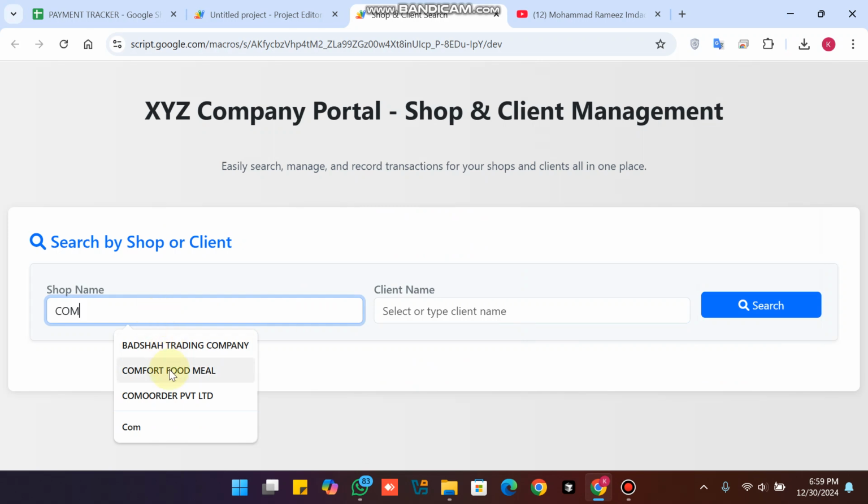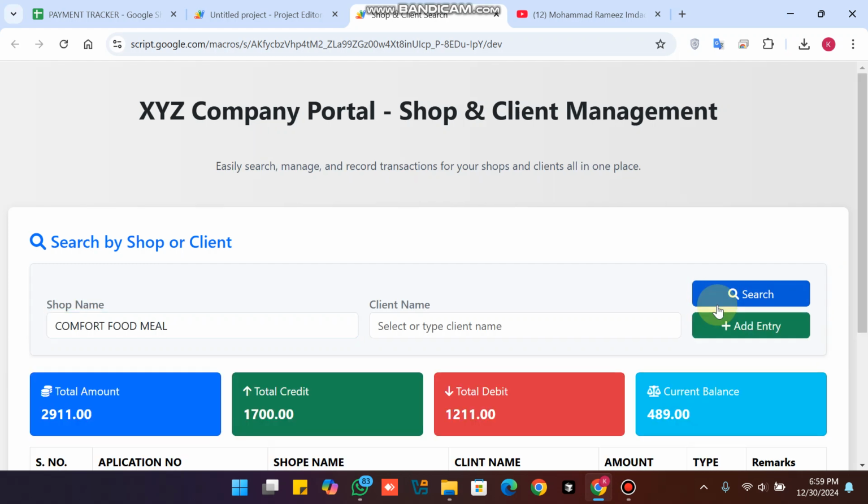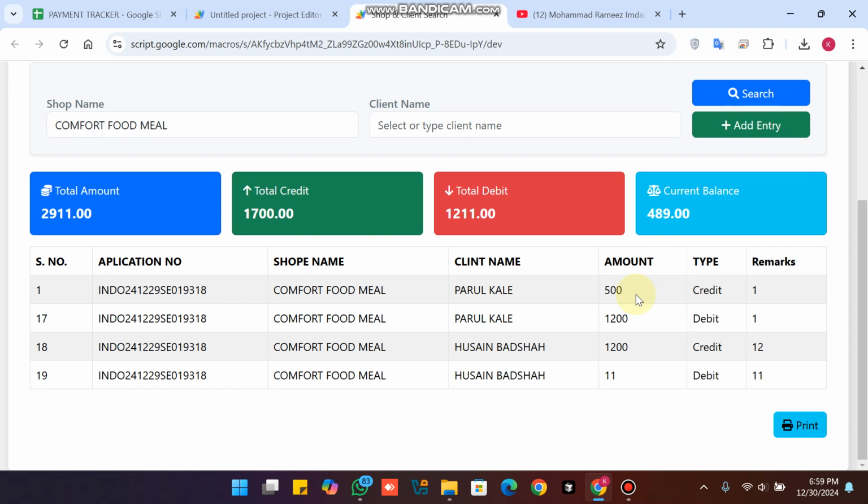So now you can see it auto suggests this Comfort, and just select on this, and when you click on this search icon, you will see your data is successfully fetched here. And now you can see here the total amount for this shop, the total credit of this shop, the total debit of this shop, and the current balance for this shop is here.